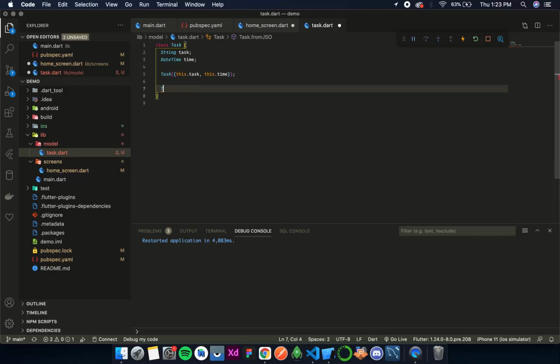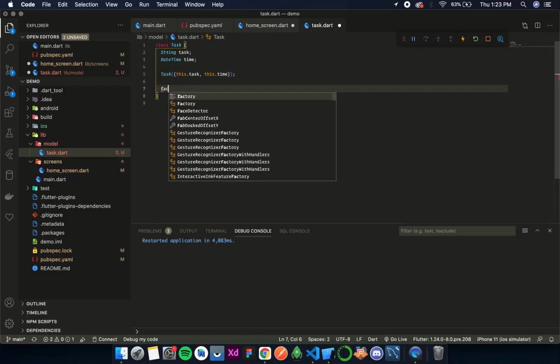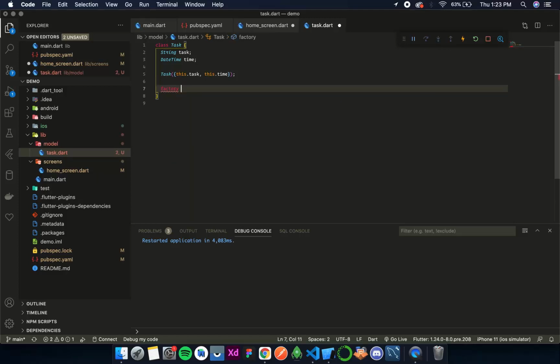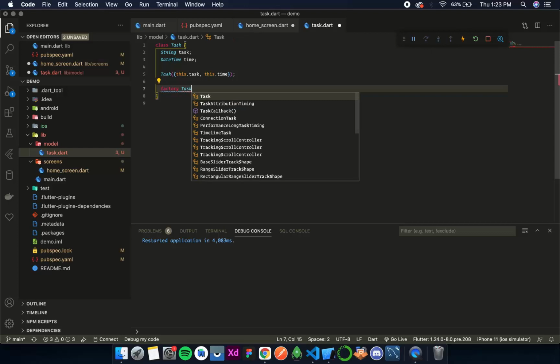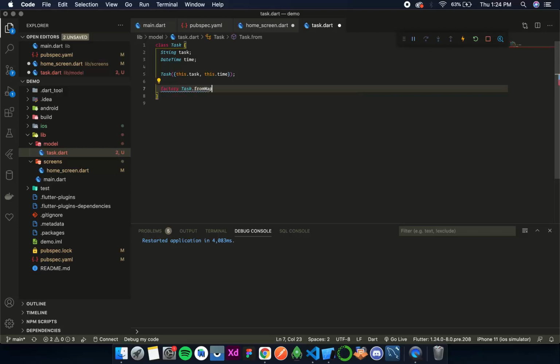There is another method that is using the factory keyword, factory Task.fromMap. And now over here we take a map, or we don't take a map, we don't actually need a map, we just need the task. So let's call it fromString, and then over here we take a parameter, String task.